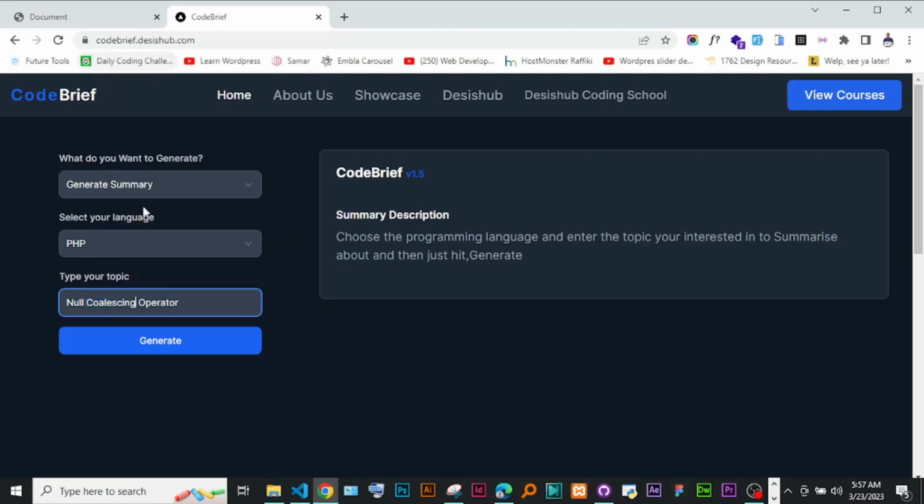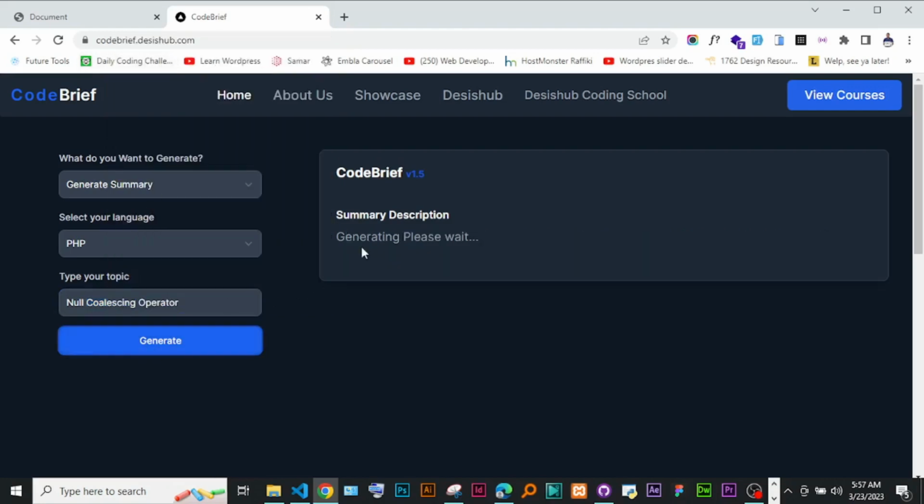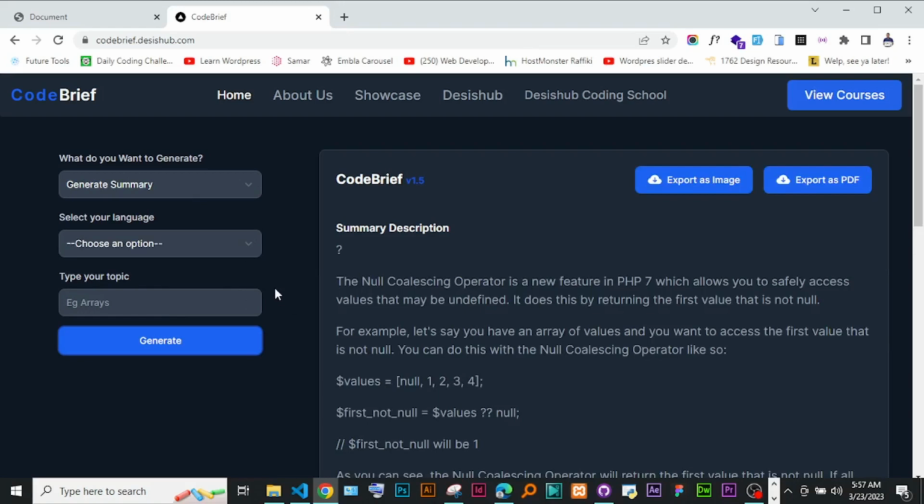Let's first see this one. Null coalescing operator. Anyways, let's just see what it will turn back. So we updated the version. You can now get a summary description. Okay. So you can see here they say the null coalescing operator is a new feature in PHP 7 which allows you to safely access values that may be undefined.